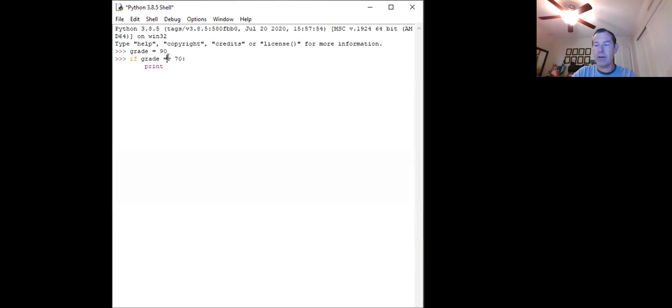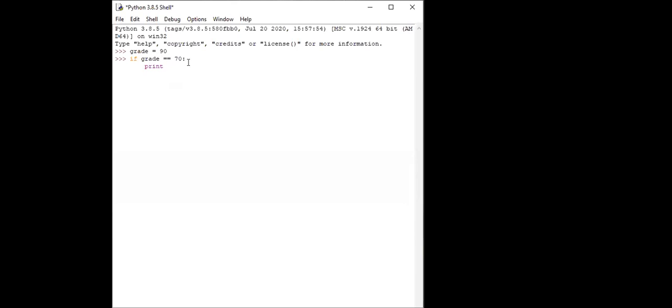And it is not, right? This would evaluate as being false. Because what is in the memory spot grade in the variable? Would it be 90? It would be 90, right? 90. It would be 90.